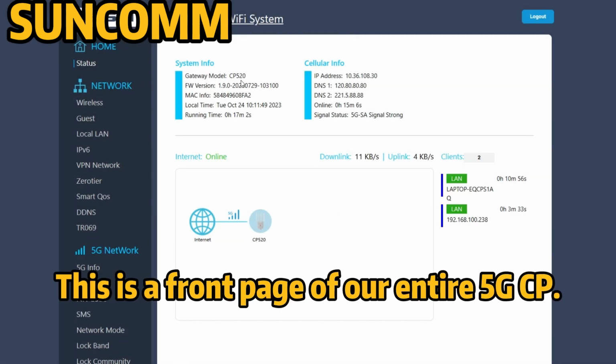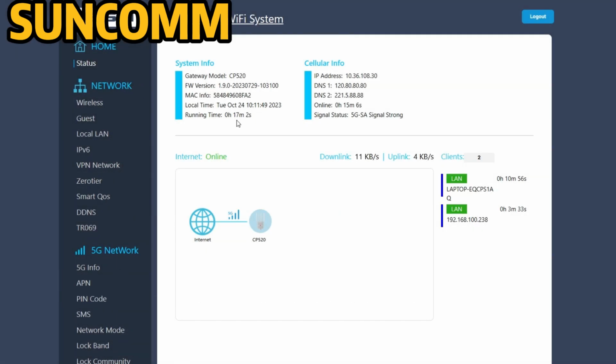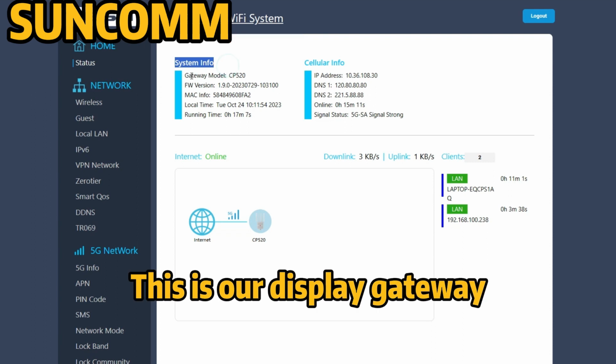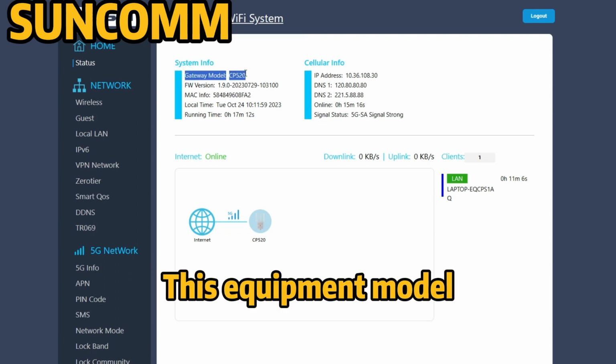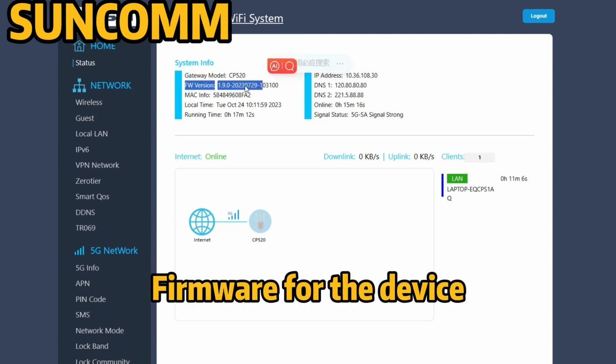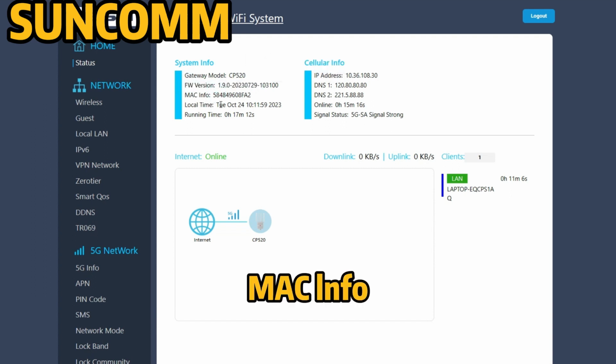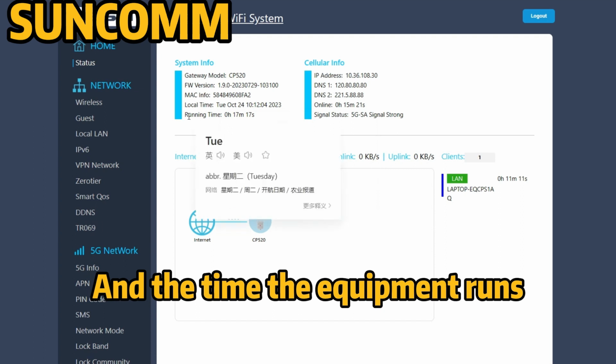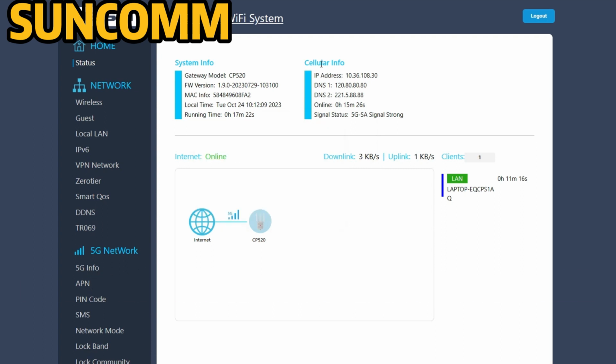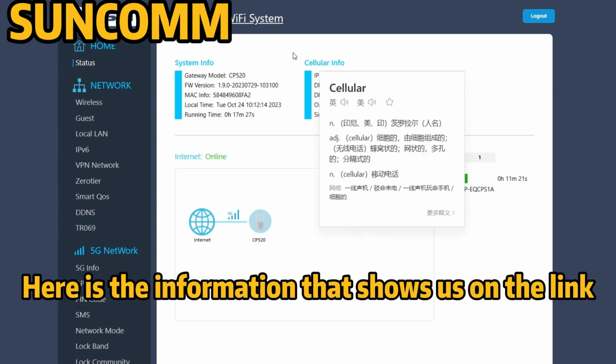This is the front page of our entire 5G CPE. This is our display gateway. This equipment model and firmware for the device, MAC info, there is a current time and the time the equipment has run. Here is the information that shows us the link.